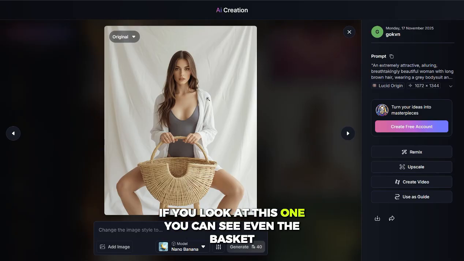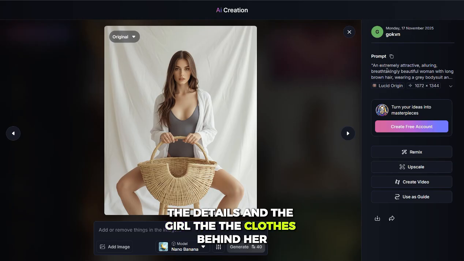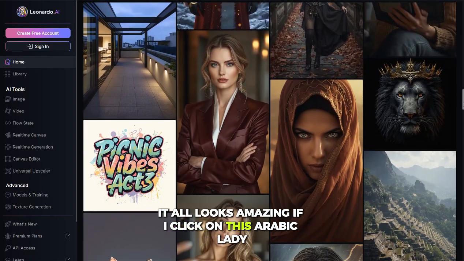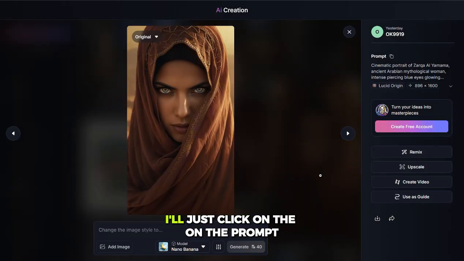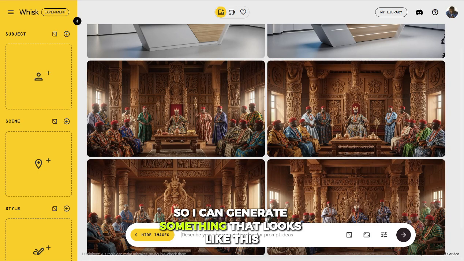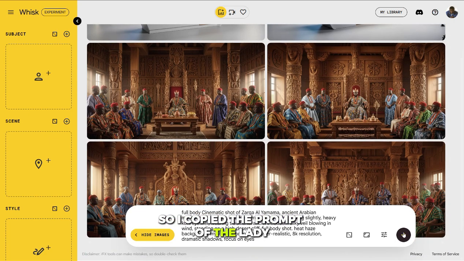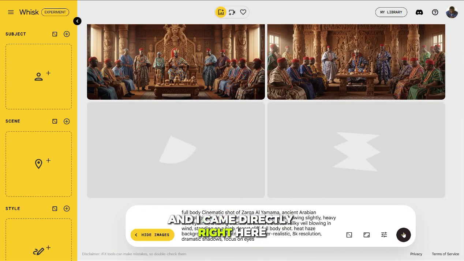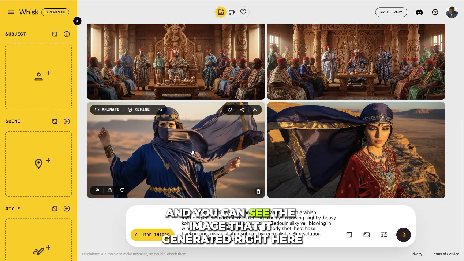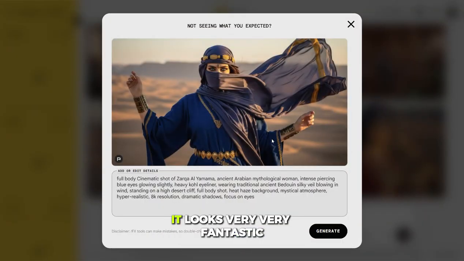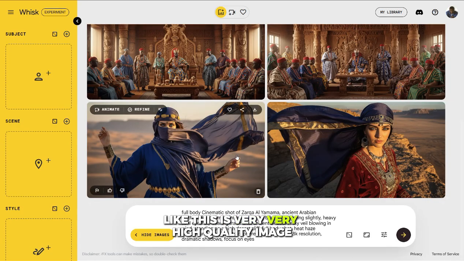All right, if you look at this one, you can see even the basket, the details, and the girl, the clothes behind her, it all looks amazing. If I click on this Arabic lady, you can see how beautiful this image is. I love this one, and I'll just click on the prompt, and I'll copy the prompt so I can generate something that looks like this. So I copied the prompt of the lady, and I came directly here to Whisk. I pasted it and ran the prompt, and you can see the image that it generated right here. It looks very, very fantastic. I love this one. This is a very high quality image.